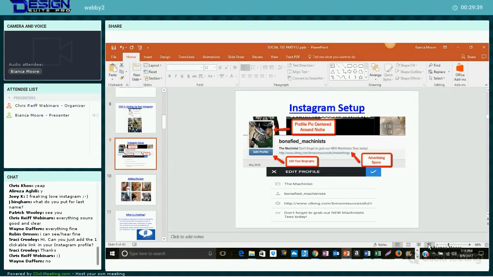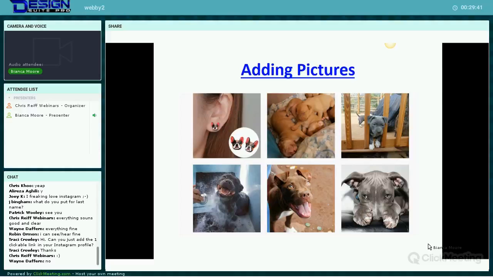All right, so the next thing you want to do after you have filled out the information for your bio, put up your picture for your profile, is add pictures on Instagram. When I'm starting out a profile for Instagram, I'll add 25 pictures on that profile so that it starts looking like a real profile, not a bot.